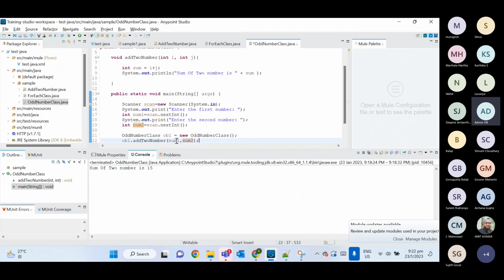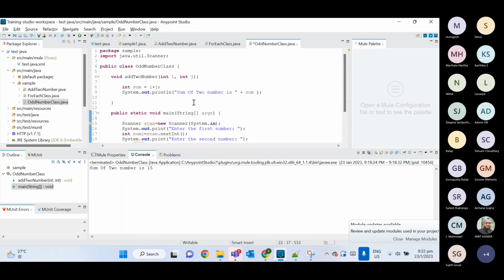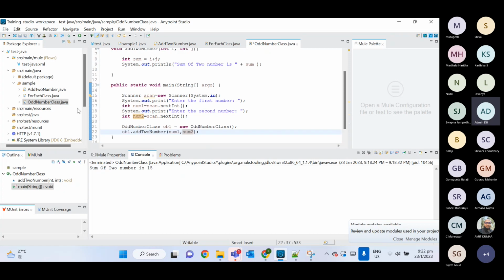So what will happen? We will pass number one and number two here. Let's say number one has 10, number two has 5. So this i will contain 10, this j will contain 5. There will not be any problem. Let me run it, then you will get it.